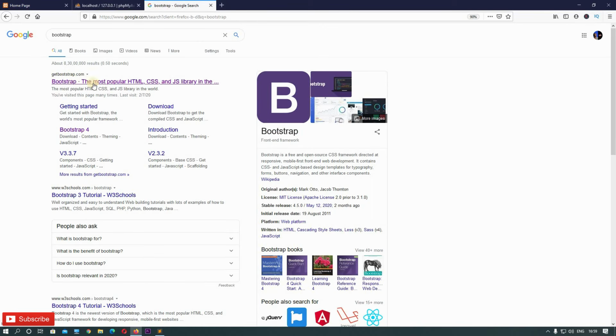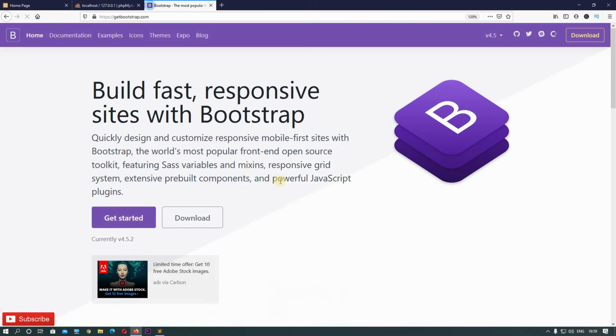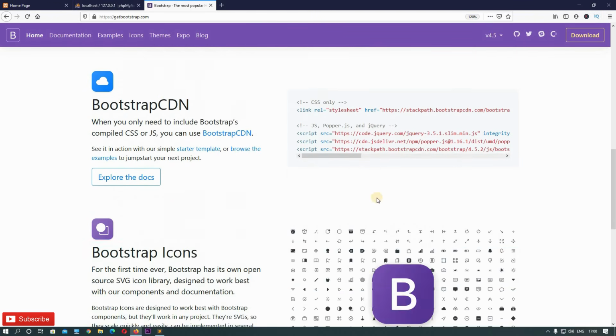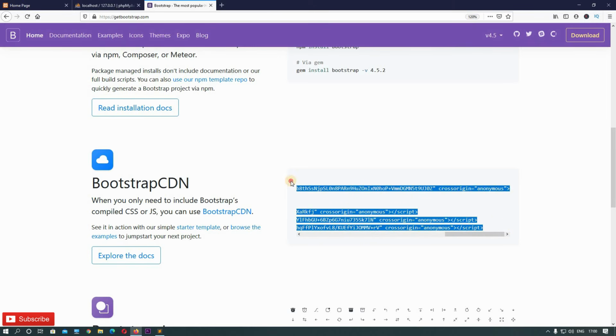And this is the website getbootstrap.com. Open this. And here you can download the entire Bootstrap files and put it in your folder directory, or you can use the CDN as well. So let's use the CDN in this case. So here is the CDN, the CSS CDN is this one, and the JS CDNs are these ones. Okay, so let's just copy everything from in here.